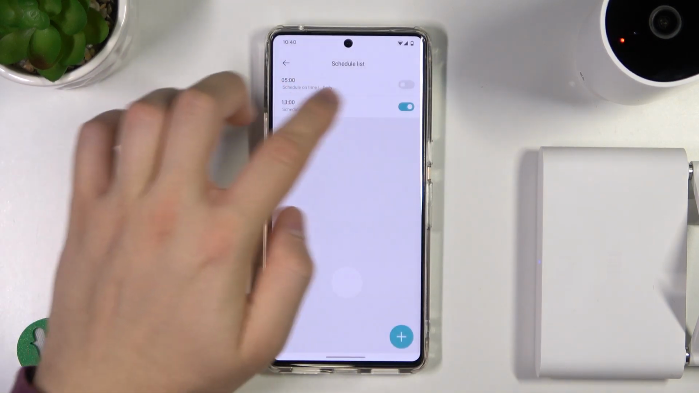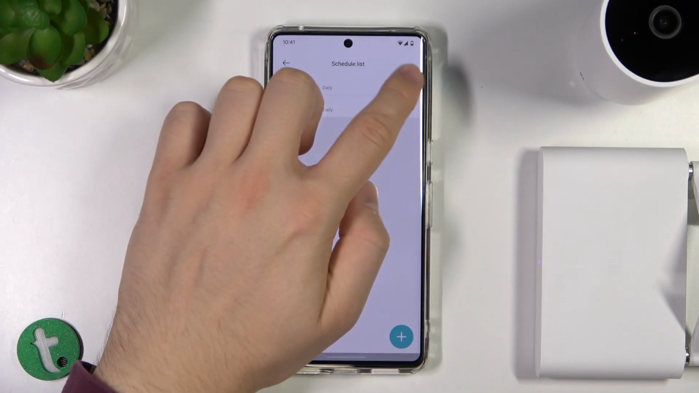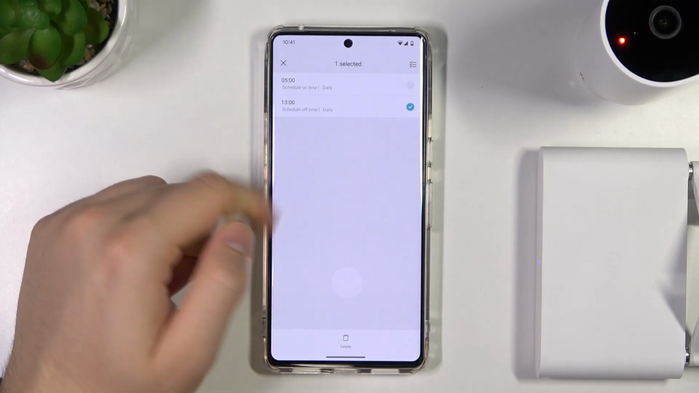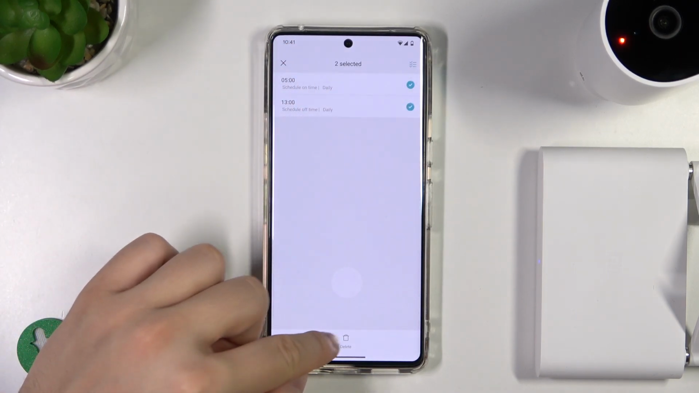Here, when you create this schedule, you can also turn it on and turn it off whenever you want. As you can see, that's how it looks. If you want to delete, just click, hold, and then tap right here.